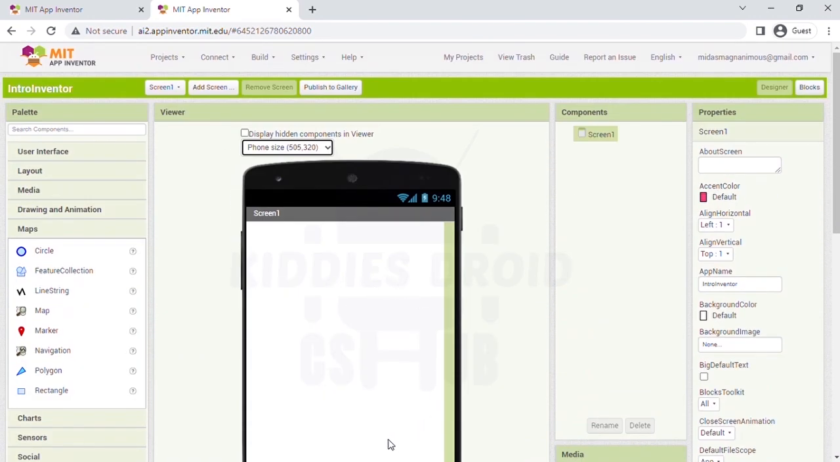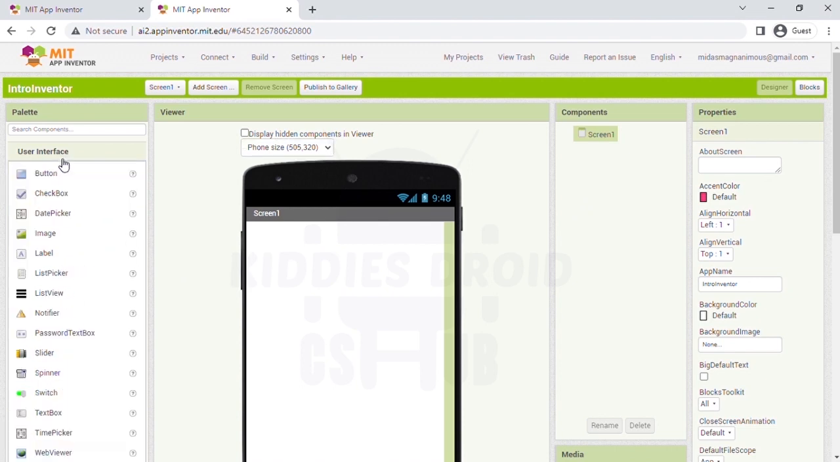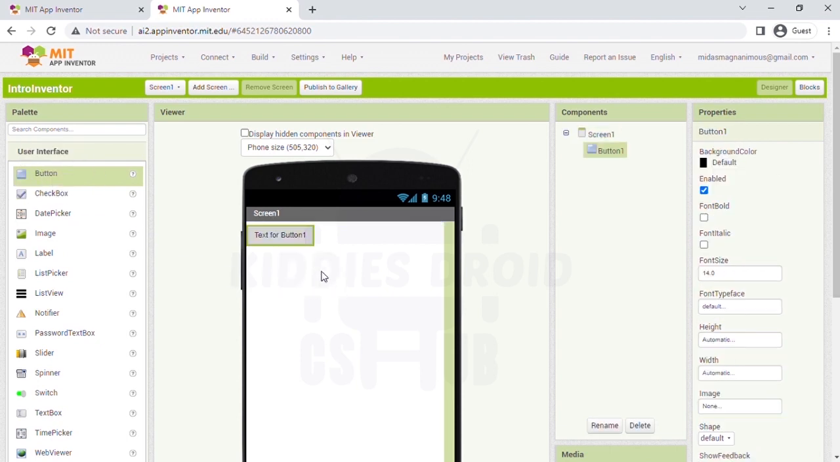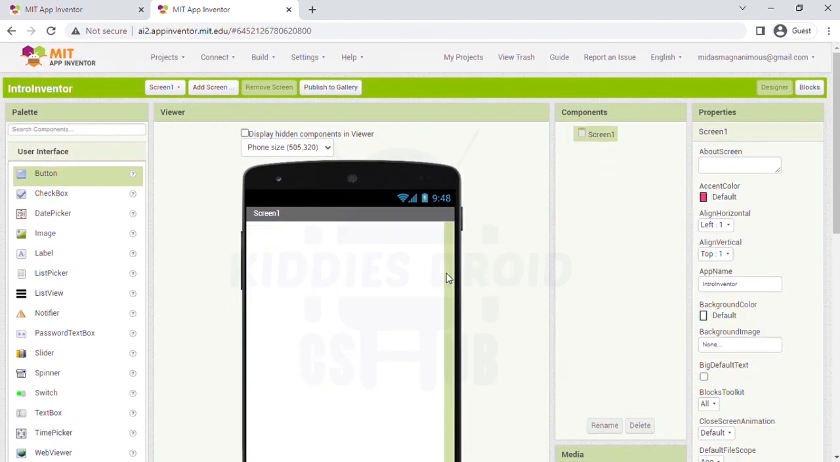Now this components part is meant to show every component that you have added. For example, from the user interface, say I drag out a button from here and place it right here. See, it shows up right here, saying that we have put a button right inside the screen. If I want to delete that, I could just select it and delete it and it's gone.